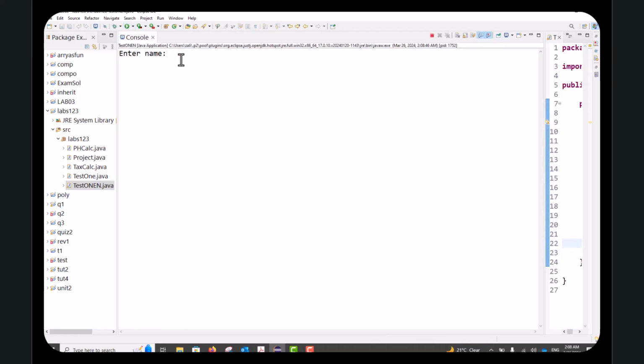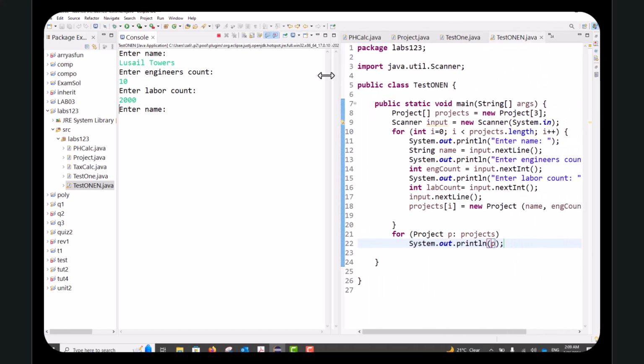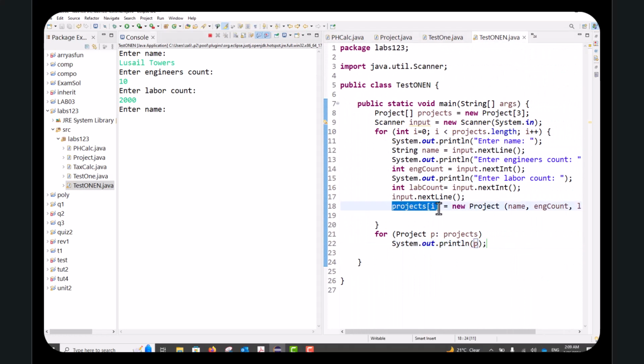So enter name, I think I did Lucille Towers, and 10 engineers, 200 labor. Now, okay, we are done with the first project, and the project has been created, instantiated, and added to the array in location 0. Now the array is at location 1. So the name is going to be, let us say, Msherib residence, and this is going to be 30 engineers and 200 whatever.